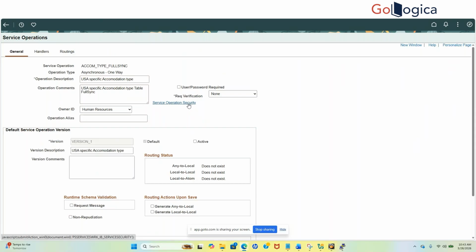Just above that, there is a checkbox, user password required. If this is checked, you have to send an authorization header, which means you have to send your user ID and password in the header, right? If it is not checked, it does not require any authorization.